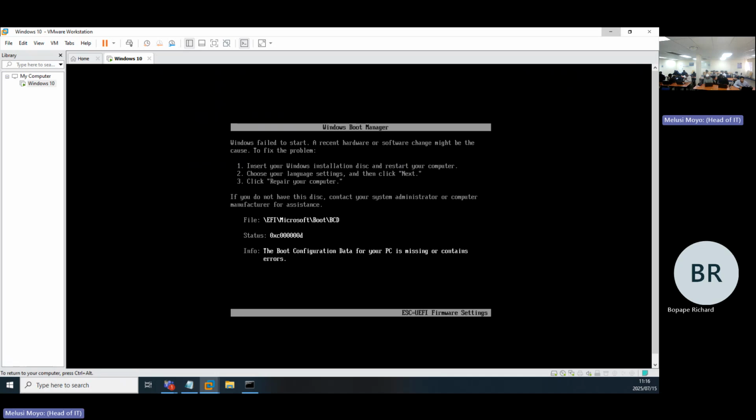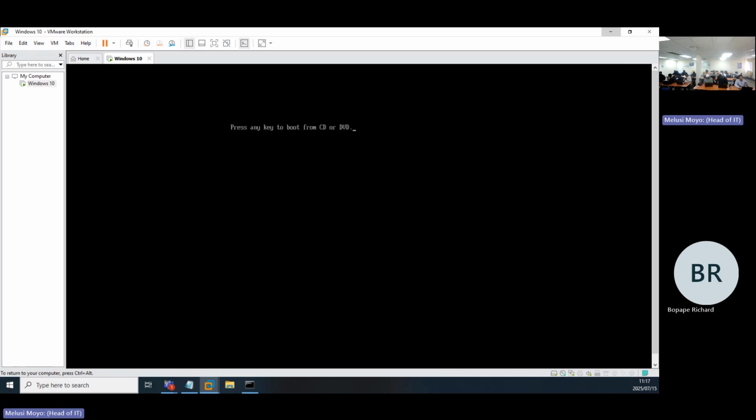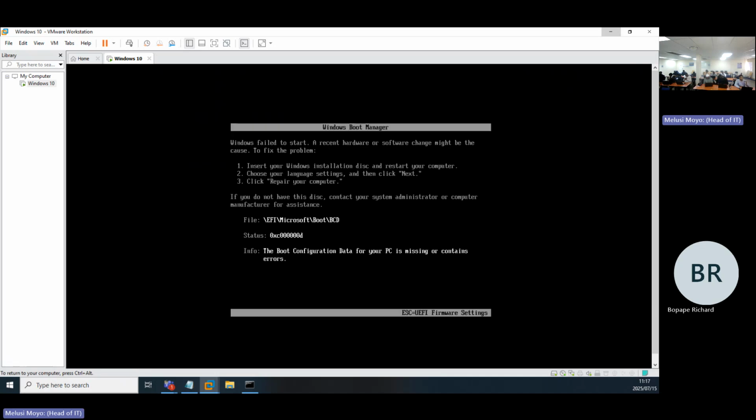The boot configuration data for a PC is missing something. Yeah, it's missing a file. Okay, so the ISO that we got is missing something, or contains an error. So we need a different ISO. Let's see if I can get this one.